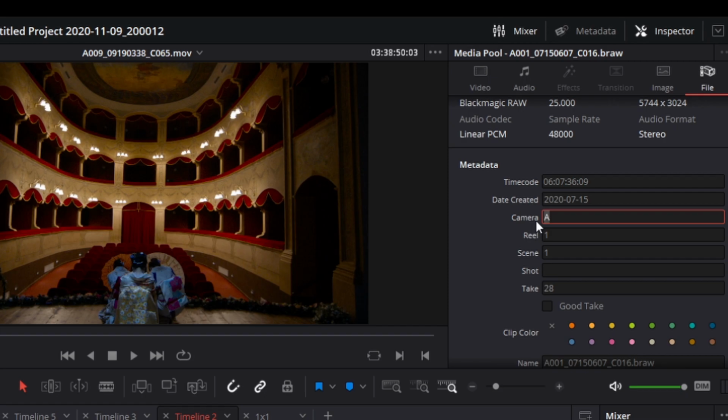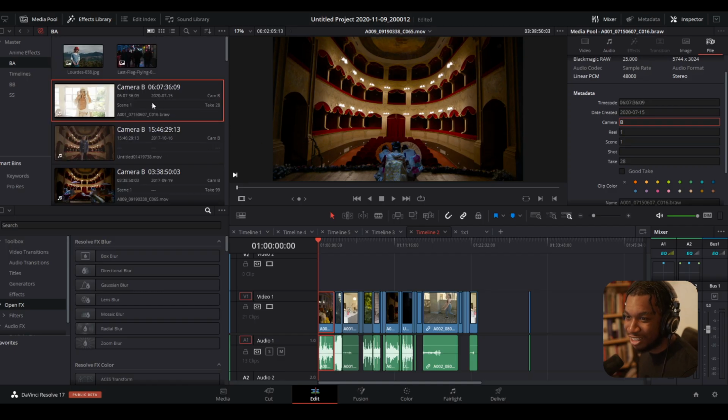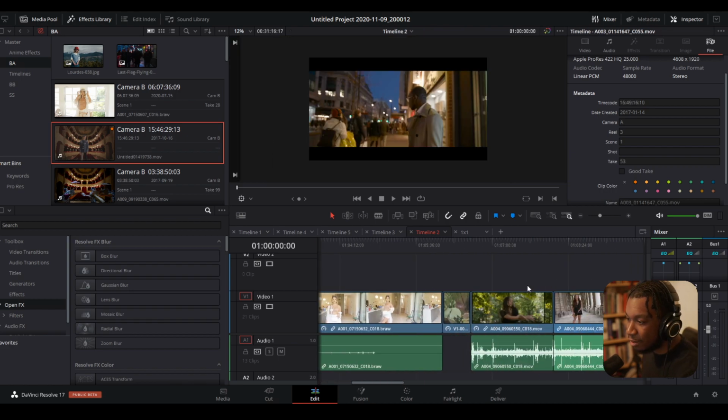I can change it again, camera B, and bang. Now we have all the cameras from camera B. We can adjust real, scene, good take, clip color. We can adjust the clip color. And by the way, you should see that it reflects real time in the timeline.